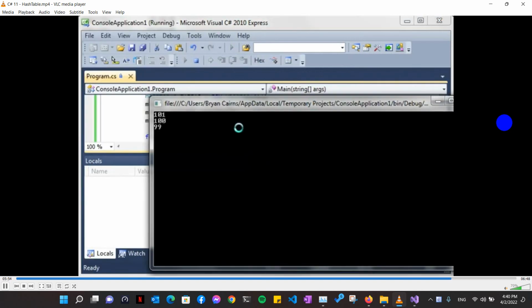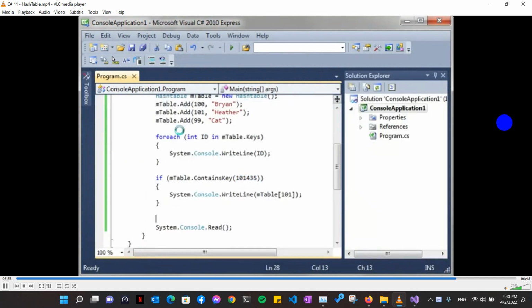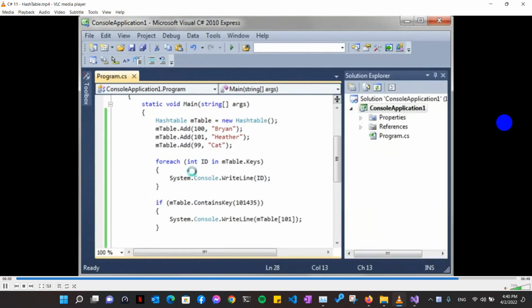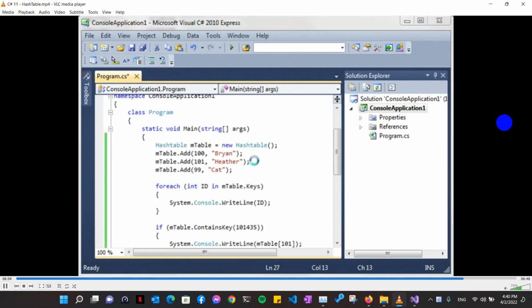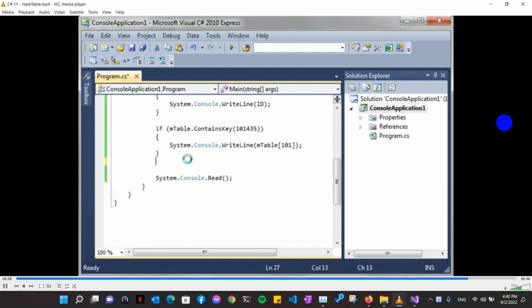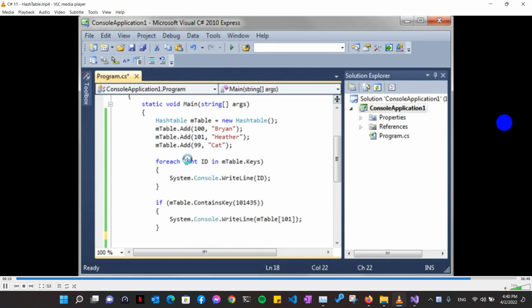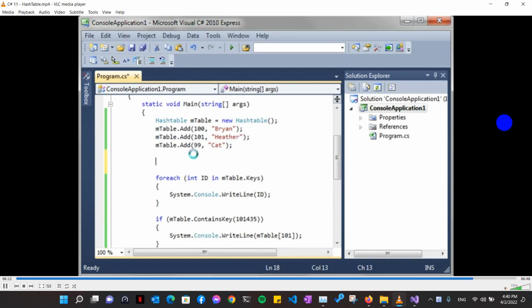When we run this, sure enough, it does not print it out because it doesn't contain that key. So as you see, hash tables are very, very simple, very easy to work with. And almost every function with the hash table relates to the key. For example, let's say we want to remove something here. Let's say we want to remove Heather from the list.